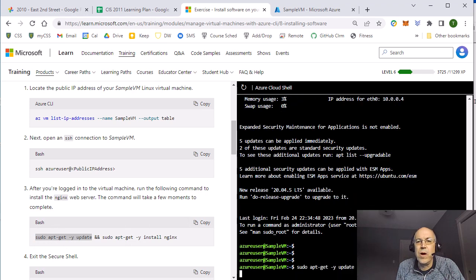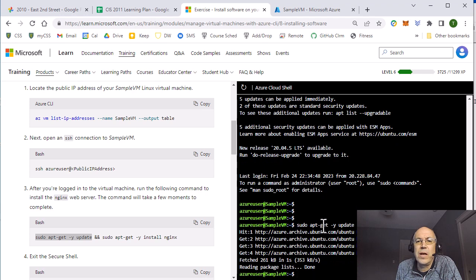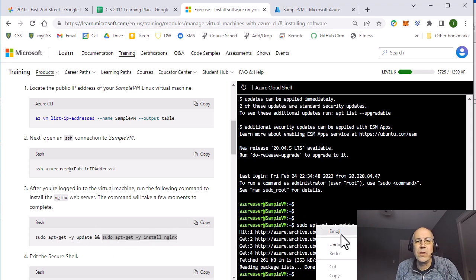You can do it as one, but I just want to talk you through it. So this is running update to update all the software. Sudo apt-get: sudo is super user, and apt-get is the package installer to install or update stuff. I'm just going to do updates and update all the software or libraries that are on the machine. And now I'm going to install, so I'm going to do this part.